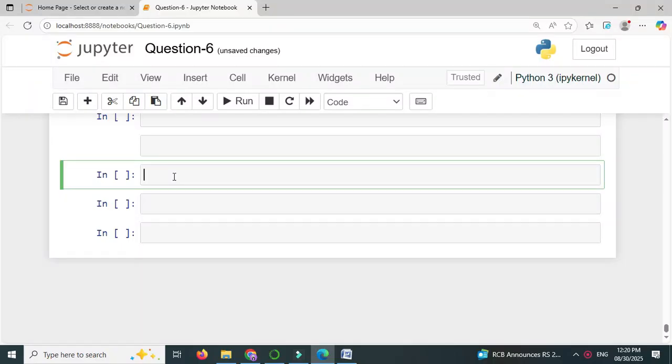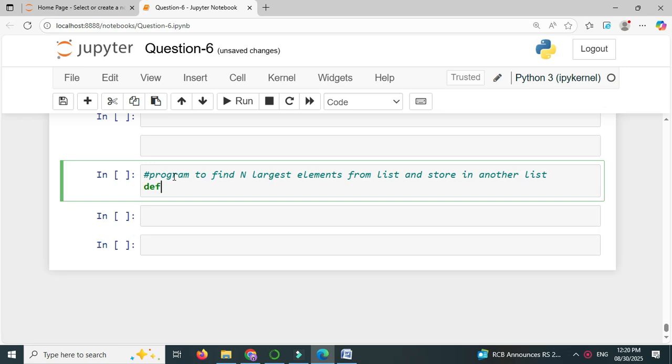Here we'll write a program to find n largest elements from the list and append these elements to another list. So first in comment line we'll write. For this, first we'll define function find n element with two parameters list1 and n, where list1 is the list from which we are going to find the elements and n is the total elements that we are going to find.